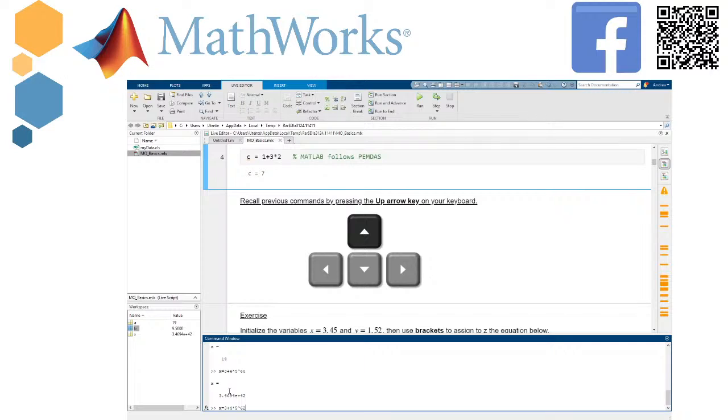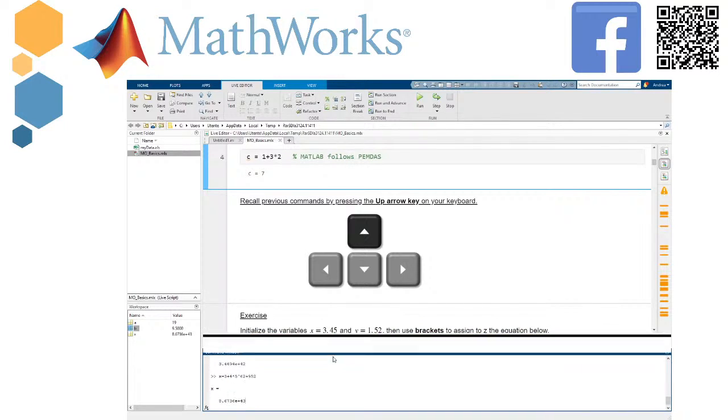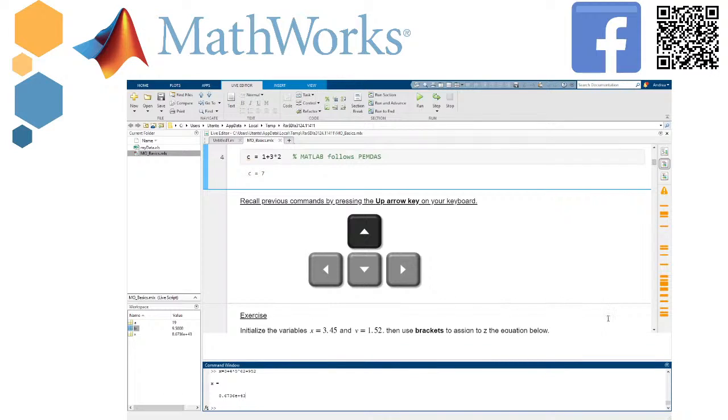Yes, I forgot, I wanted to write also plus 952, and I can just change it, and I will be shown that the number is changed. And yeah, this is the point of the command window. It's pretty easy to understand and pretty useful indeed.